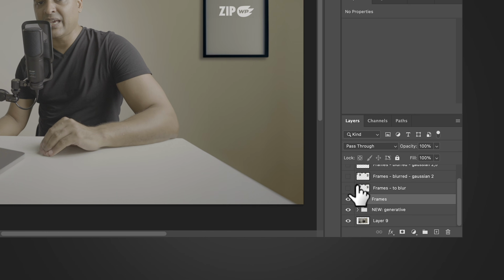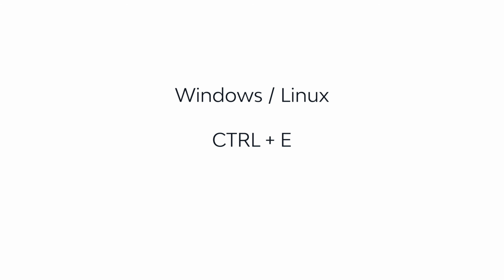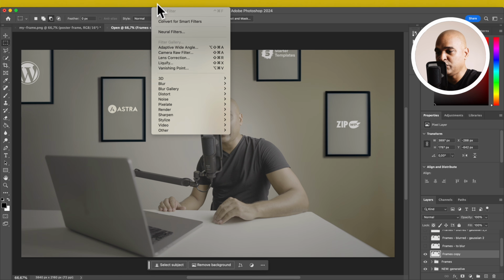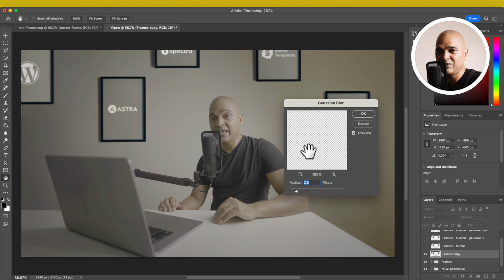And for the final touch, what I did is I just duplicated this folder called frames. Then I rasterized it using the shortcut Command E on the Mac and I guess Control E on the PC. And then I went to Filter, Blur, Gaussian Blur. And here you have to play with the values to test what's working, but basically I want to blur the background so it looks natural.